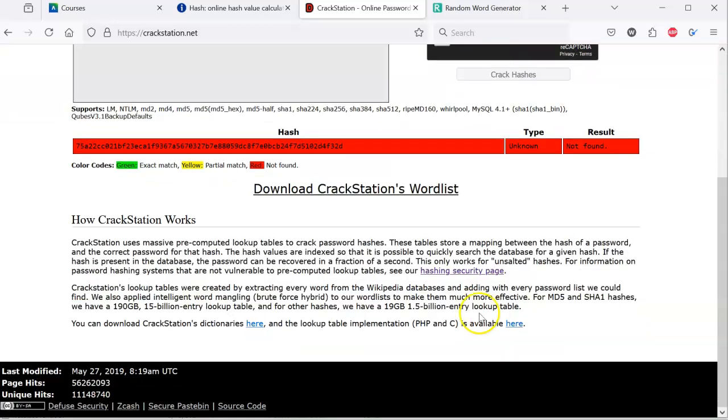So this cracks things based on the CrackStations word list. And the word list is pre-computed. It says they have a 19 gigabyte, 1.5 billion entry lookup table. So what they do is they grab every word from Wikipedia databases. They added every password list they could find. They did all kinds of things to this. Password lists are very common on the internet. They're all over the place.